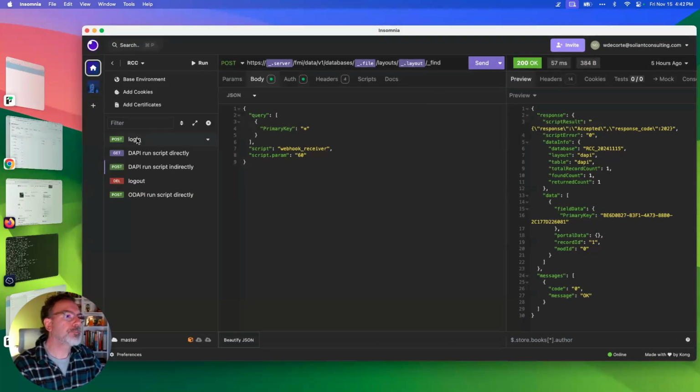Let's go in here. So the design pattern that is now possible with the OData API that we couldn't do before is one that we use a lot with the data API. And it goes somewhat like this. You're integrating with your FileMaker solution, so you need to call a script inside your FileMaker solution from the outside.